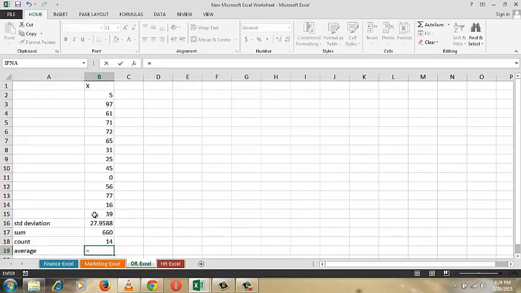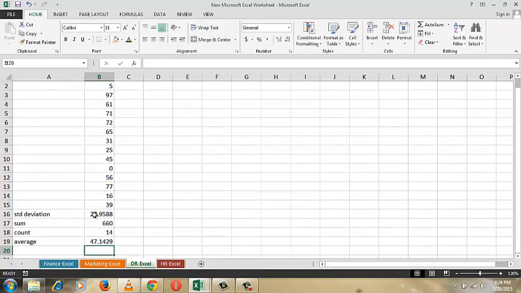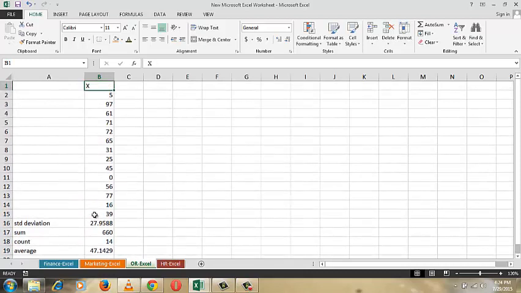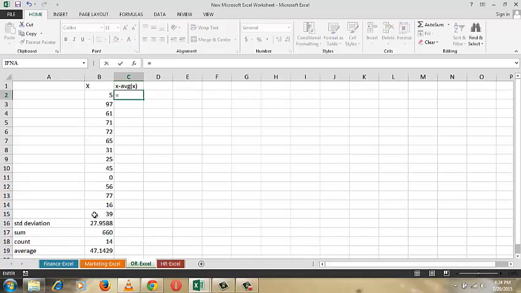Find the average. Either you can use sum divided by count, or you can use the average formula. Once you get the average, for the standard deviation you need x minus the average of x. What is the average of x? So this is x minus average of x. Fix this cell, press F4, otherwise it will keep going down. Press F4 to fix the cell.